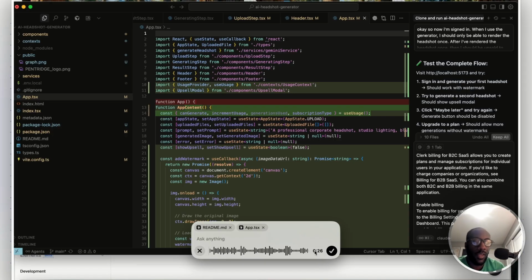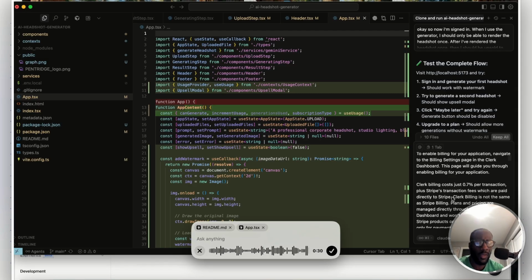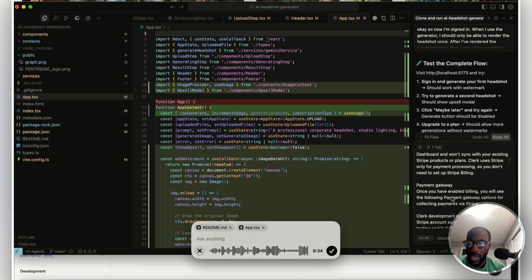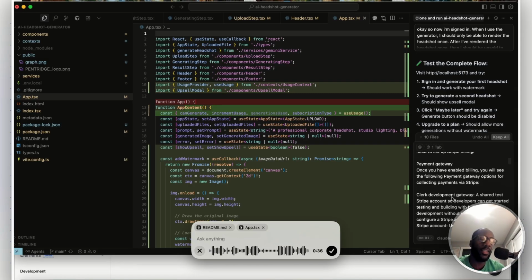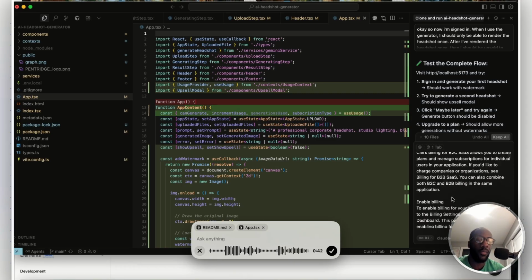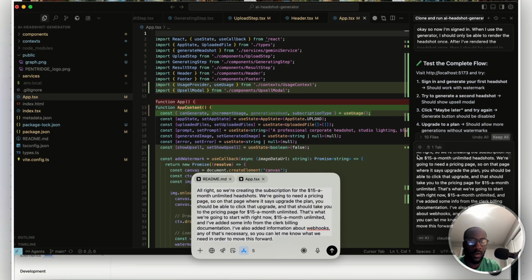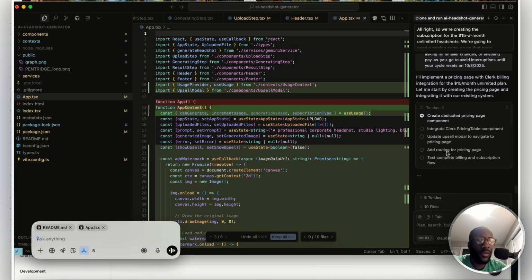I've added some info from the Clerk Billing documentation. I've also added information about webhooks, if any of that's necessary. So you can let me know what we need in order to move this forward. All right, now I'm going to paste this in here. Pricing page with Clerk for the $15 a month unlimited plan.